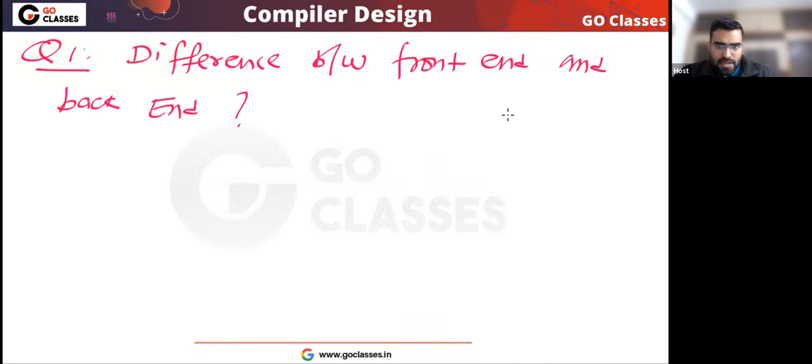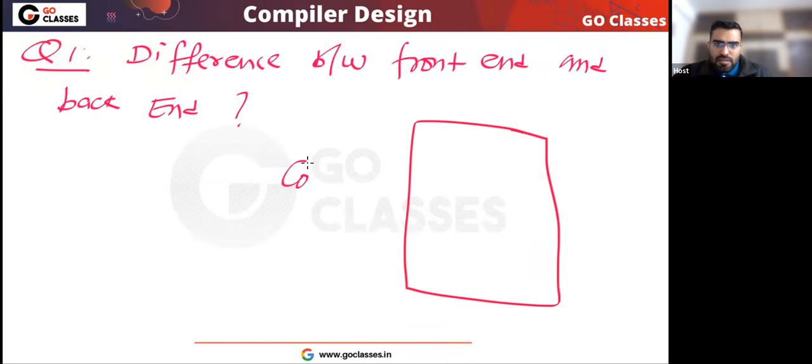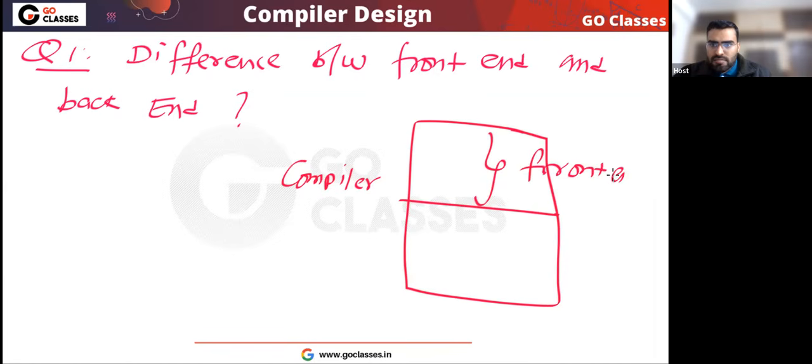Compiler dependent, compiler independent? No, Amar, both are phases of the compiler. This is your compiler, and in this compiler there is a front end and a back end. What is the major difference between front end and back end? This is what I'm asking.